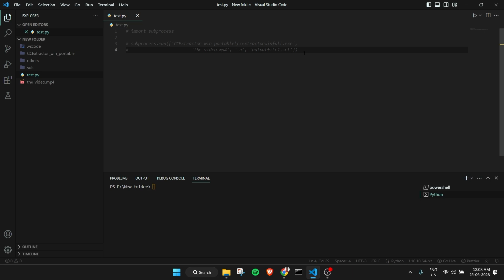run this Python code, which is subprocess.run and the CC extractor extension, which is this CC extractor winportable, the relative path of this file. For easy use, you can just copy the whole file over here inside your project folder, and you can just run this command. This is the video file name, the parameters are video file name, and there are multiple parameters.